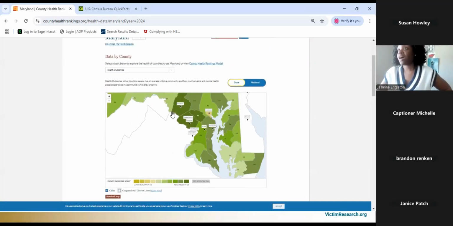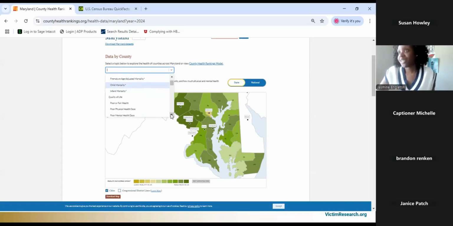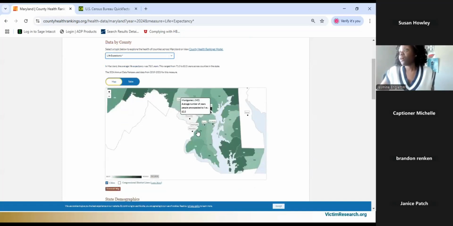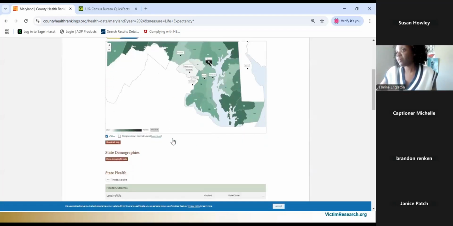And to really understand that, you have to look at the different health outcomes and health factors. So this tab here at the top, you can look at the different health outcomes, which are like length of life, premature death, life expectancy, child mortality, infant mortality, and other different health outcomes that it has. And if you click on, let's do life expectancy, it will change the map to show you what that is for each of the different areas, for example, for Maryland. So you can see how each area compares to each other.